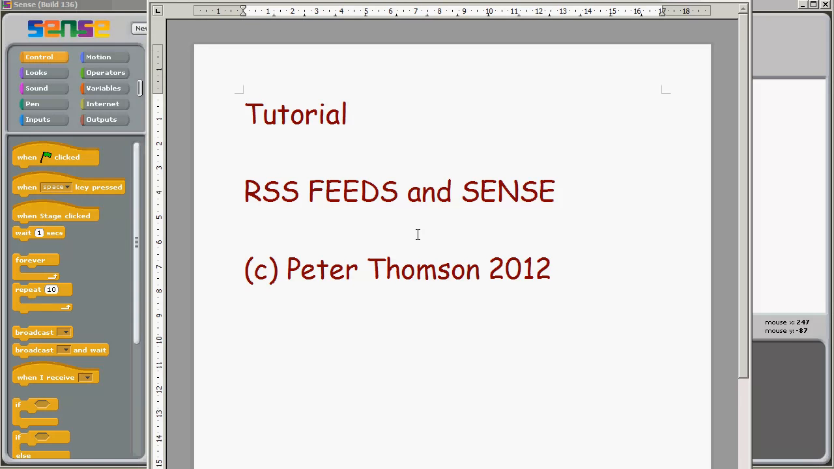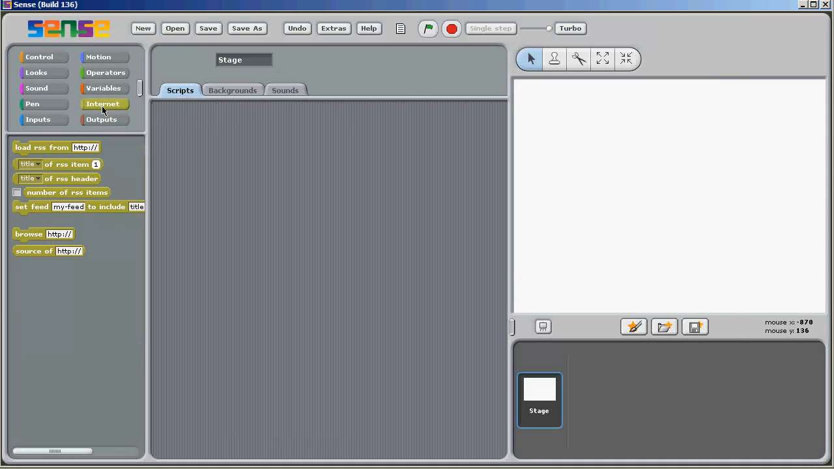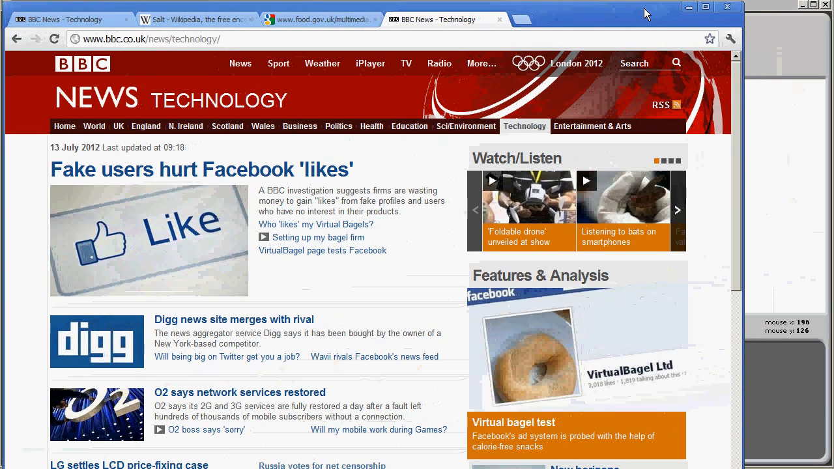In this tutorial, I want to look at RSS feeds and using Sense. I'm going to start with an internet block to load the RSS feed from a URL. I'm going to collect the appropriate URL by initially going to the news website and clicking on the RSS link.